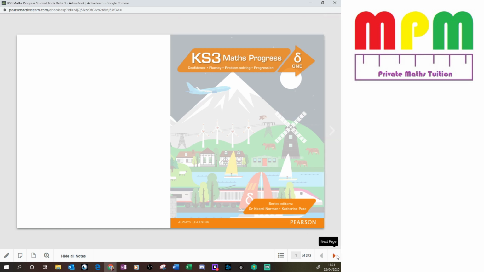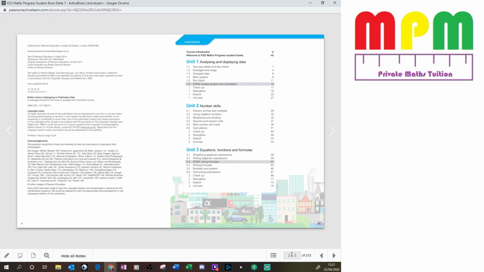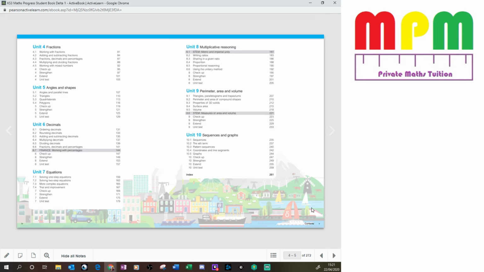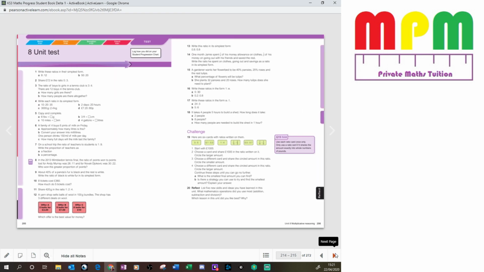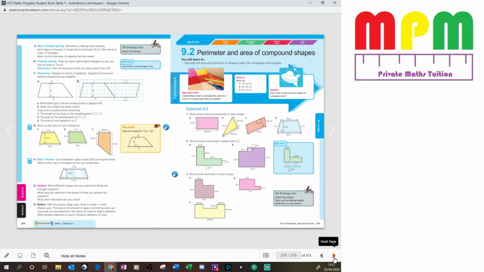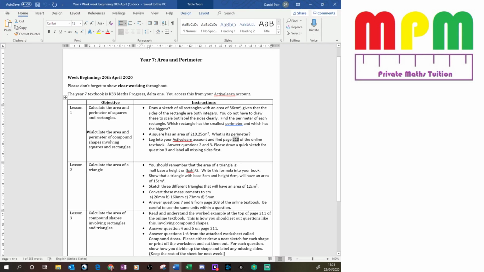So in fact you don't want page 210 as typed in, you want page 210 in the bottom right hand corner of the pages. So you'll find if I type 210, it's only bringing up page 202 of the textbook. So you need to keep clicking along, and what you'll notice is, there we are, there's page 210, perimeter and area of compound shapes, which is exactly what you've been doing work about. Calculate the area and perimeter of compound shapes involving squares and rectangles.